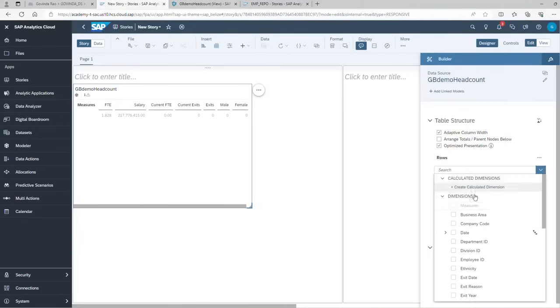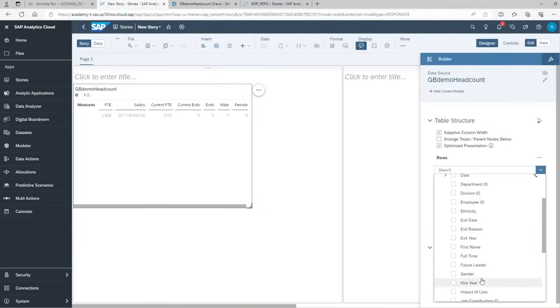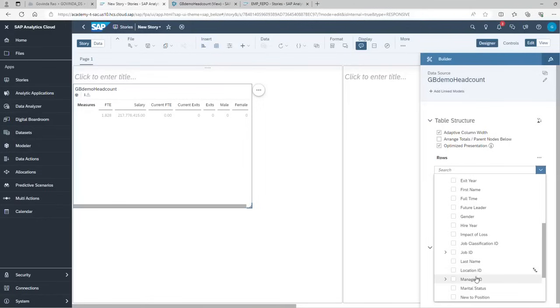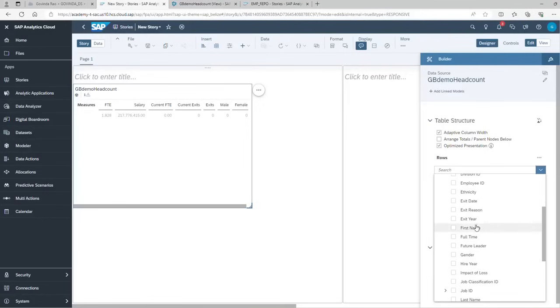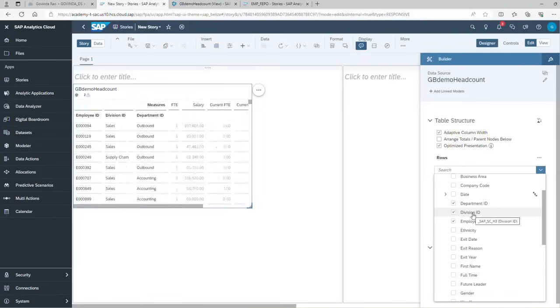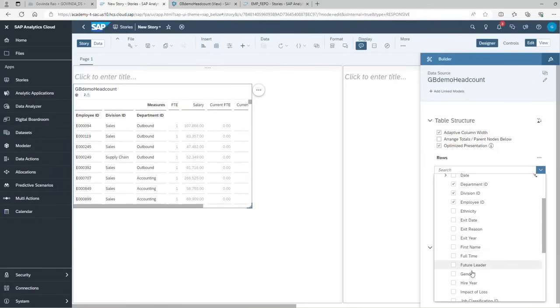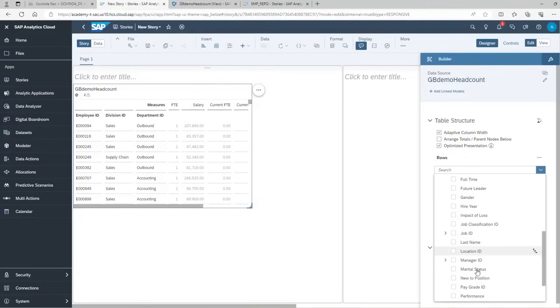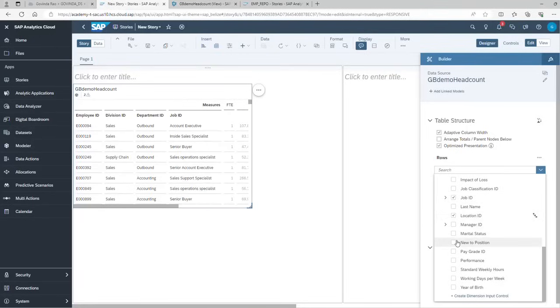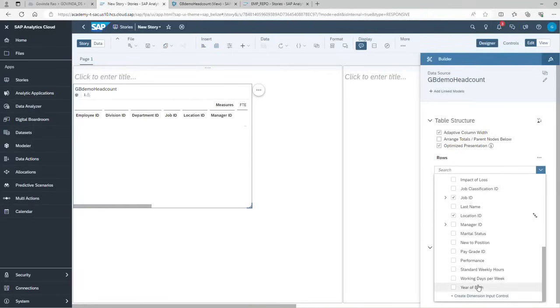Okay, yeah, let me add a couple of fields quickly. Employee ID, division, department, and date also if required. I think there is no value for date, so I'm not adding that. And employee first name is there. We'll see. So it's our null fields. I'm not adding, basically, whenever there is a null field. Job ID and location, manager ID is fine.